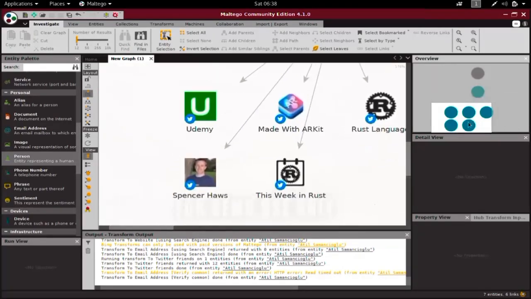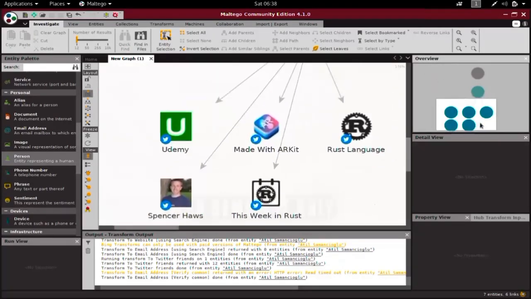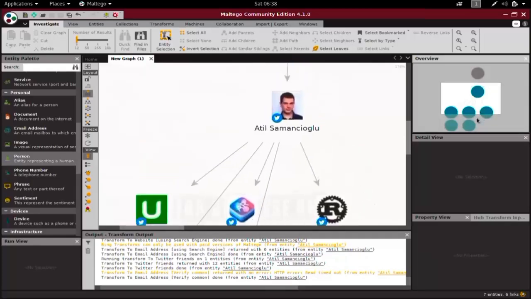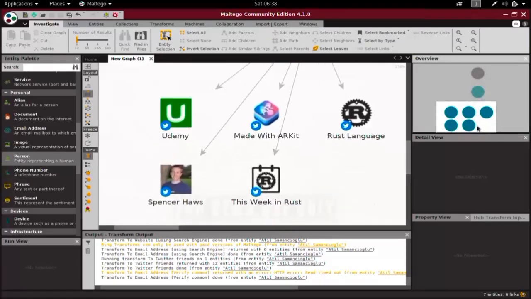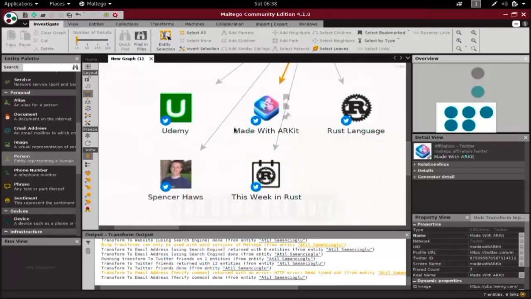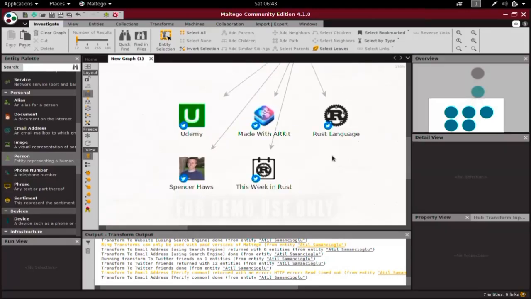And here we see some results. So it's perfectly clear that our target is related to Udemy, and our target is kind of a programmer. Okay, he's into ARKit and he's following some guy.